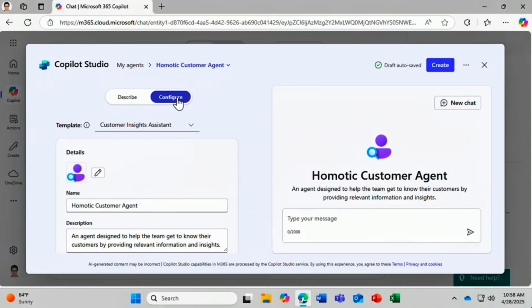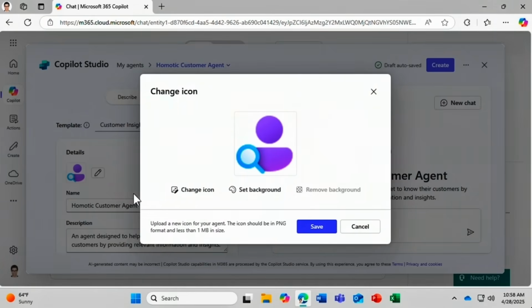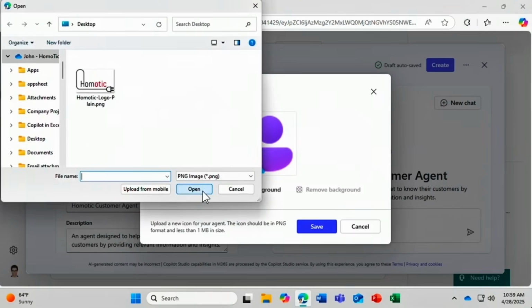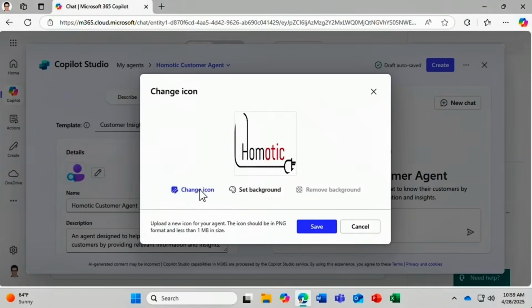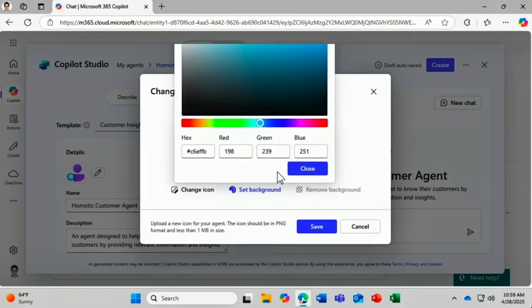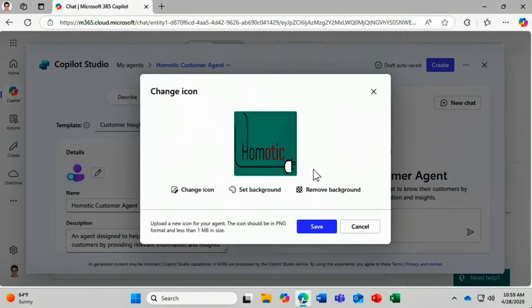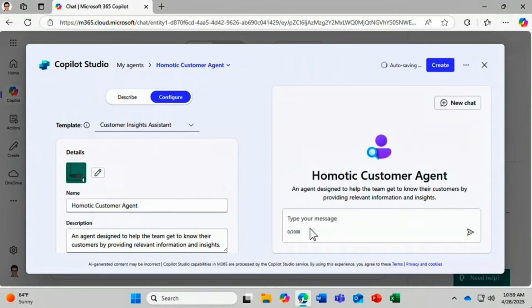We can change the icon by clicking the pencil next to the current icon. In the Change Icon overlay, click on Change Icon and choose an image in File Explorer, then click Open. If you want to add a background color, click Set Background and use the color picker and slider to choose a color. Select Close, then click Save to update the icon.